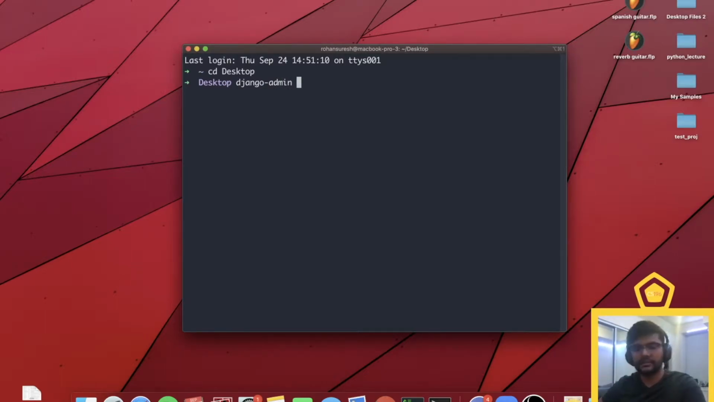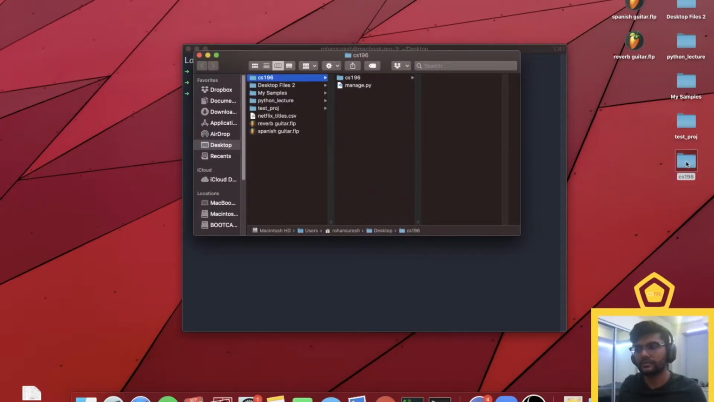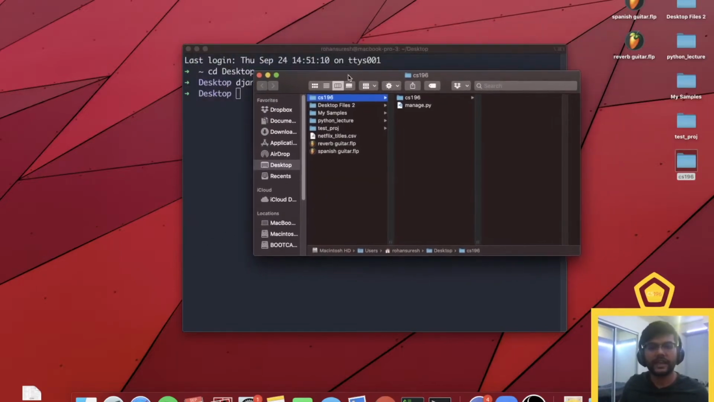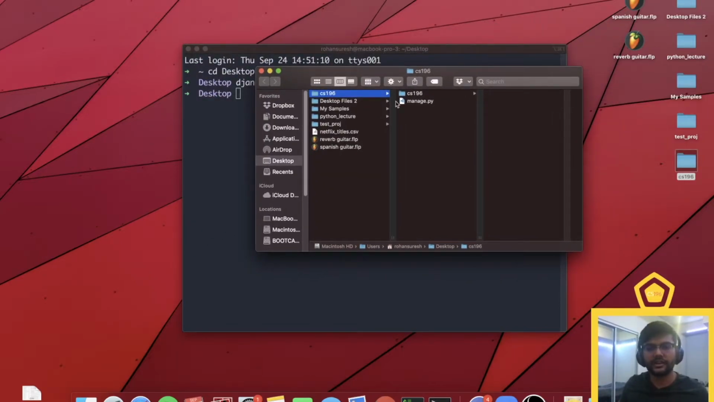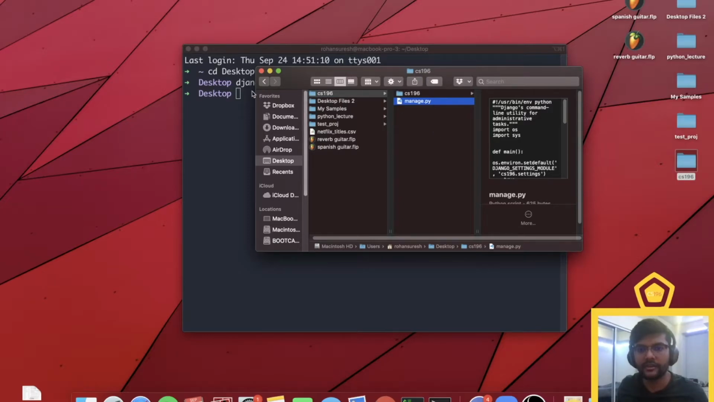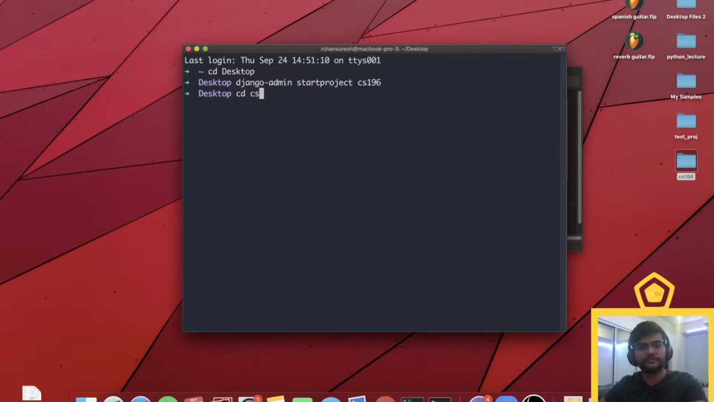django-admin startproject. And let's call it CS196. And notice that we created a new folder here. And this folder here has the CS196 folder and the manage.py file. So let's cd into there and run python. I use python3 because I have both Python 2 and Python 3, so I have to specify which version I'm using. manage.py runserver. And all these commands are on the slides.